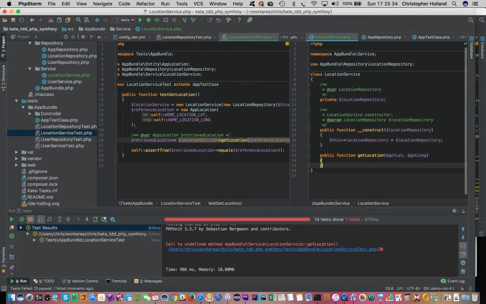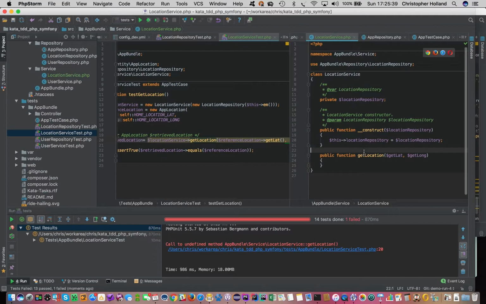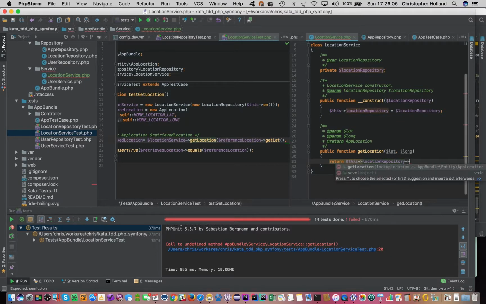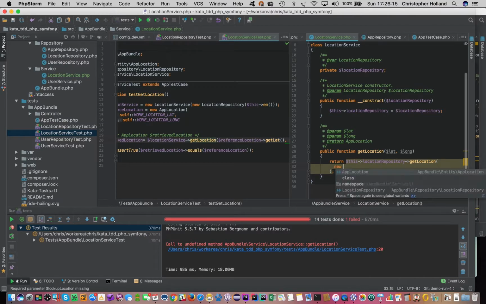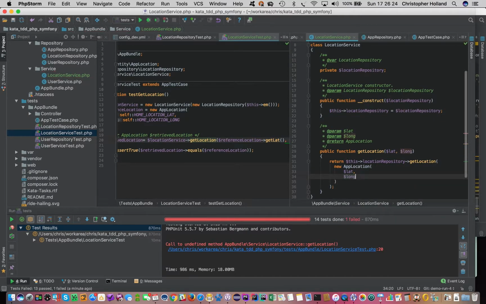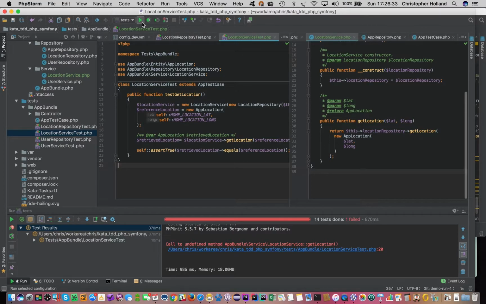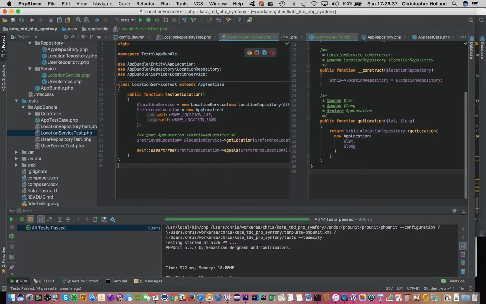So let's do this. Add method. This is going to return a single instance of application. So it's going to be lat, long. Return this location repository get location, and I'm just going to construct an entity, application entity, to which I pass the latitude and the longitude. Okay. So now this test should pass. Okay, it does.